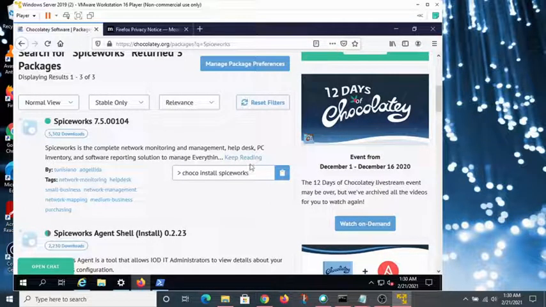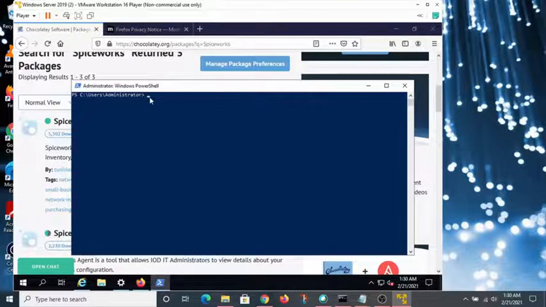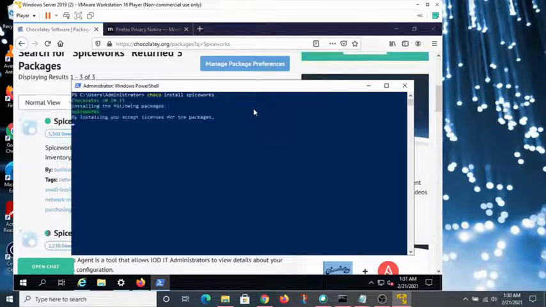So this is a cool tool to play around with if you want to learn how to manage an enterprise's resources. This is a free way that you can play around with that and learn how to do it. So I'm going to copy that install for Spiceworks. The command will be choco install spiceworks, and I'm going to come back over to my command line. Just right click and paste it in there, and then hit enter.